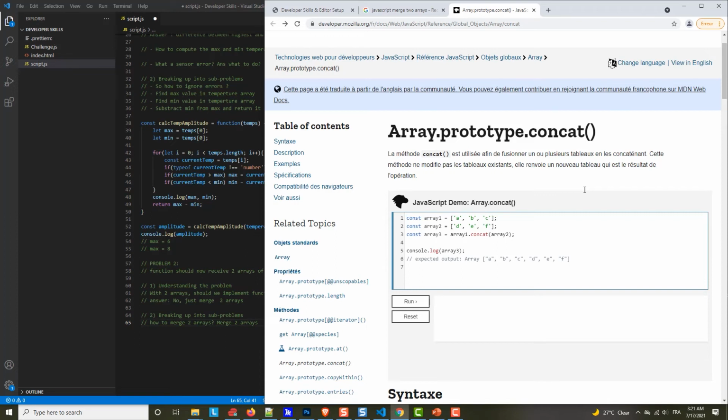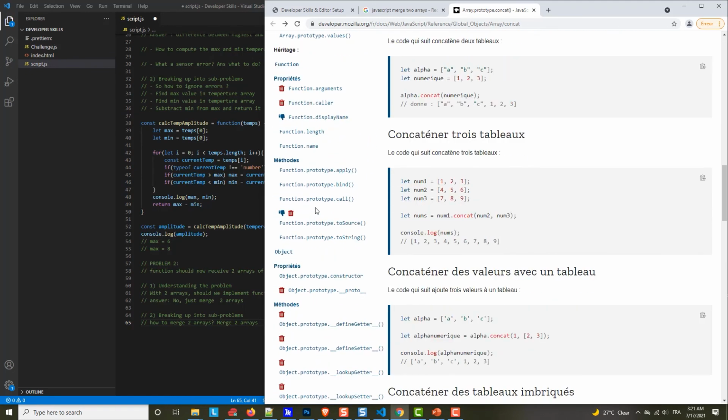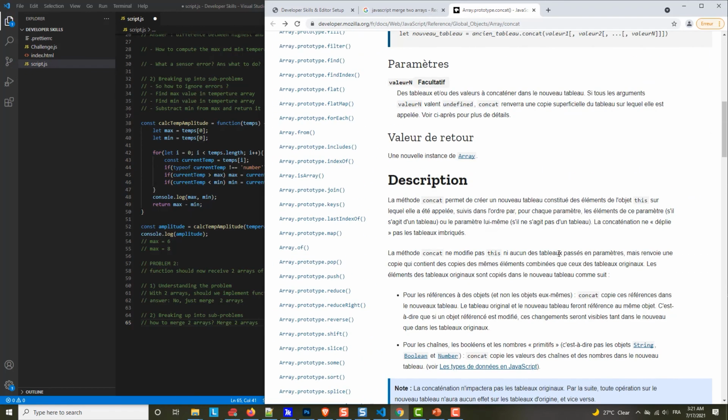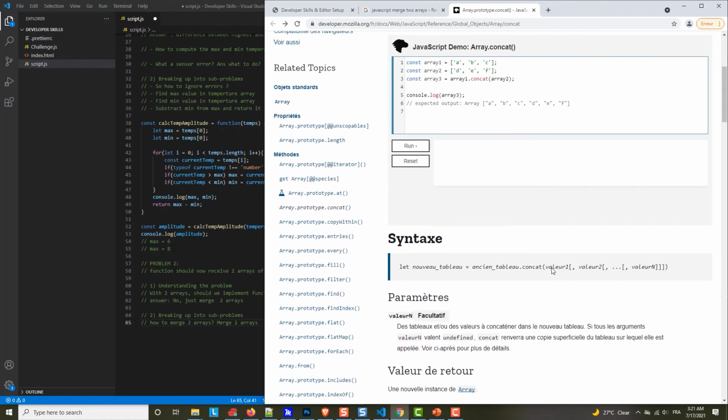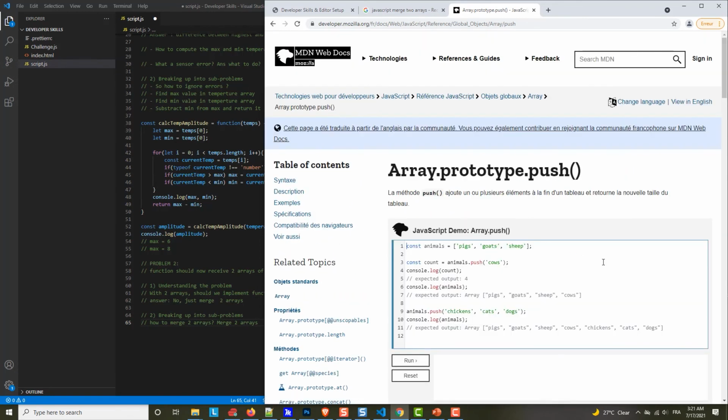So concat is just one more of these methods. And again, we can see all of the methods here. And as I told you, there are a lot of them. Okay? Just scroll down. A lot of them. But don't worry about the detail for all these methods. So for example, we can see here the push method.